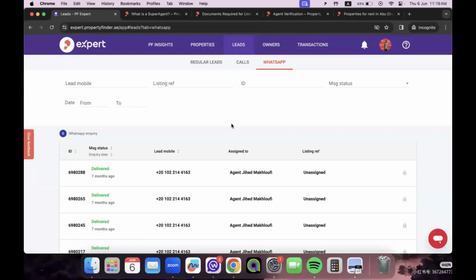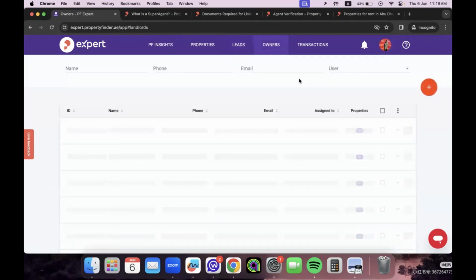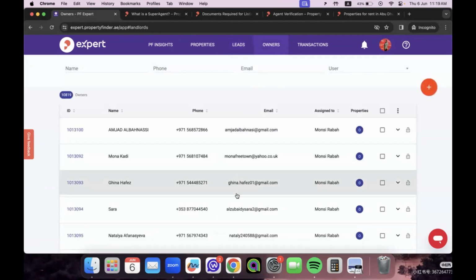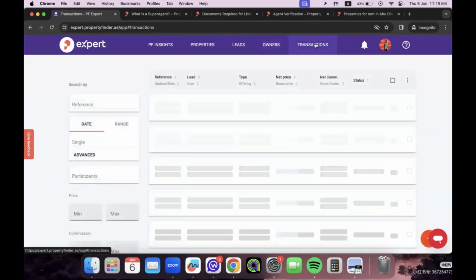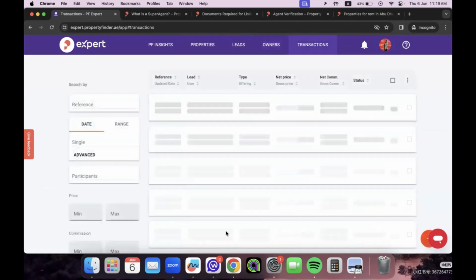Okay, if no question, then on owners right here, if I added an owner while creating a property, I can see them right here with all the properties that I posted for them. And I can also add a new owner from the plus sign right here. On transactions, if any claim transaction, I'll be able to see them right there.